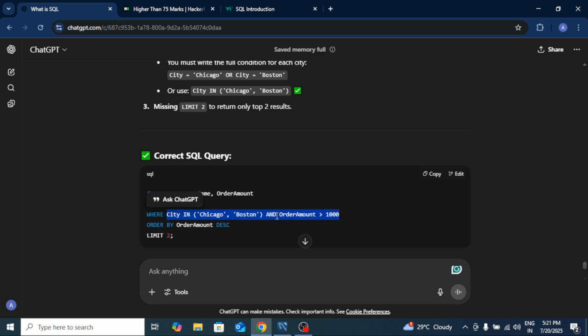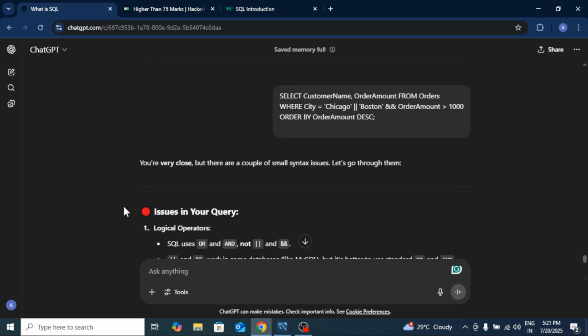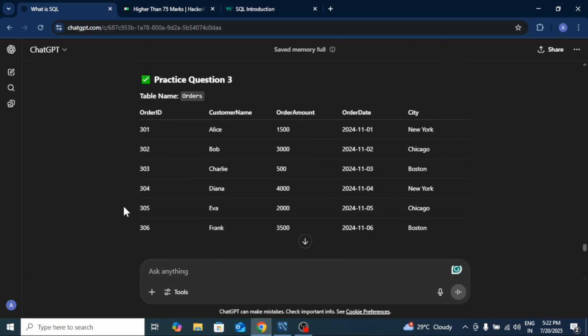We can use here city is equal to Chicago or city is equal to Boston, and order amount is greater than 1000, but the only mistake we made is with the IN operator, right? Then order amount is greater than 1000, ORDER BY order amount DESC and LIMIT 2. So this is the correct query. It's getting interesting now. This is the third practice example we have taken. This is good practice, so let's try one more.